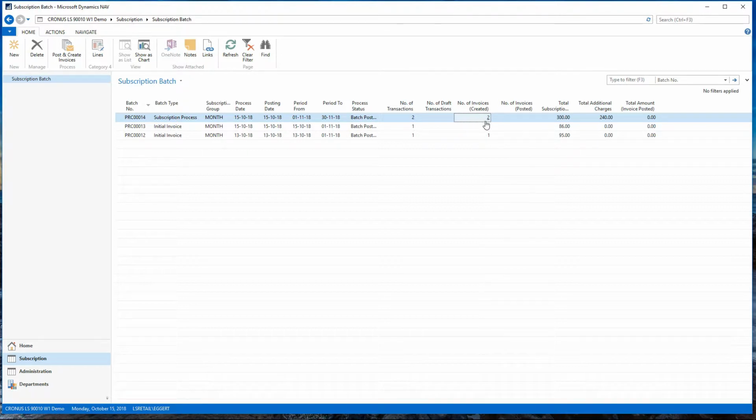So we keep track that all invoices that are created by the batch are actually posted into finance at the end and actually create an invoice charge to these clients, and we will see the amount posted when it's actually posted in NAV.